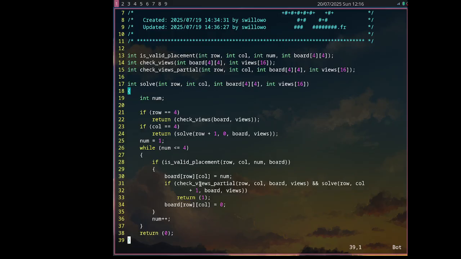So here we check the views partial. It takes the same stuff as we do for check views, except we also have to give it a row and column because it has to know where it's currently at in its partial check.